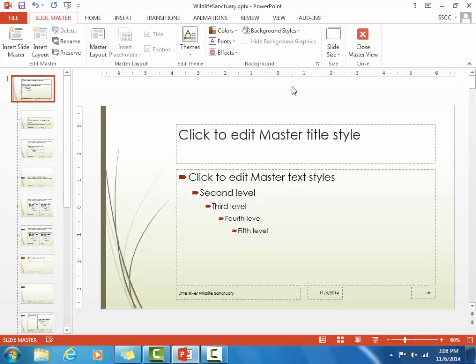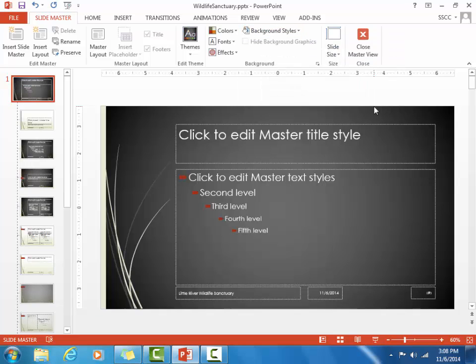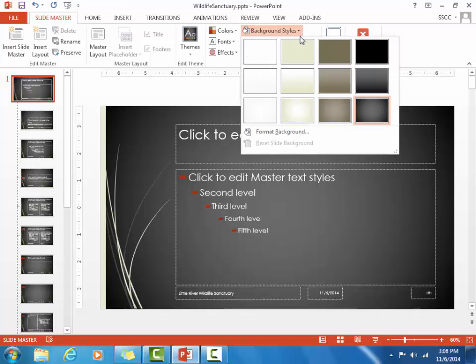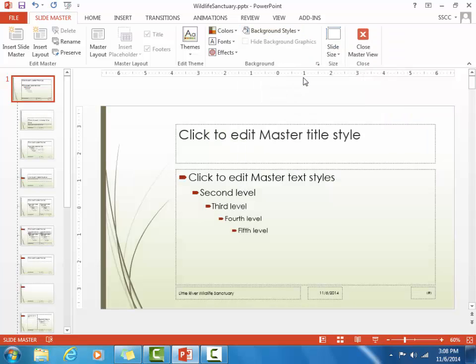The background style is applied to all the layout masters. As you can see, if you had chosen a different one, it would have been applied to all the layout masters. We want 6. Closing Slide Master View. When you're finished modifying the Slide Master, you need to close Slide Master View. So on the Slide Master tab in the Close group, click the Close Master View button.